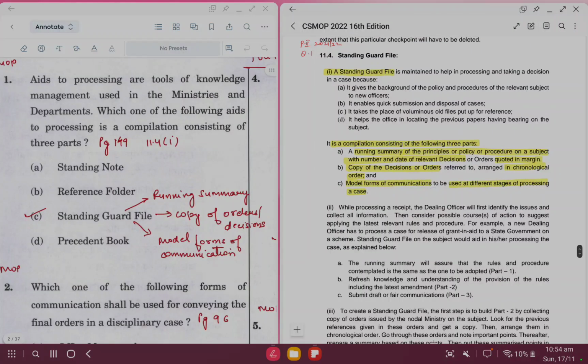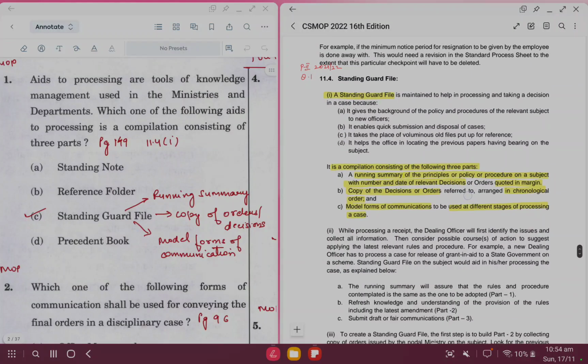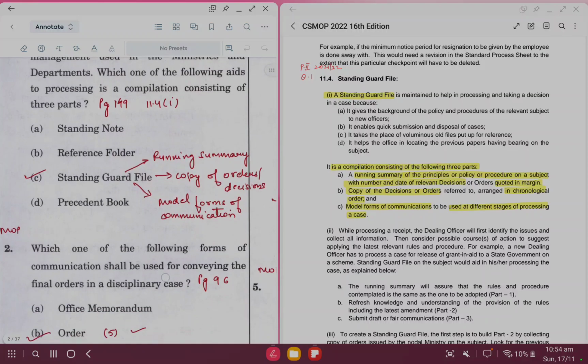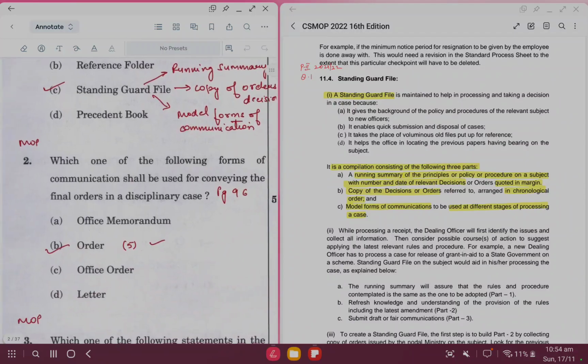So for that, we'll go to page number 149, and in paragraph 11.4 we'll see that standing guard file is a compilation of running summary, copy of decisions or orders, model forms of communication. And these are three parts which is being referred in the question. I've also noted down in the question paper these three parts for future reference. So option C is the right option.